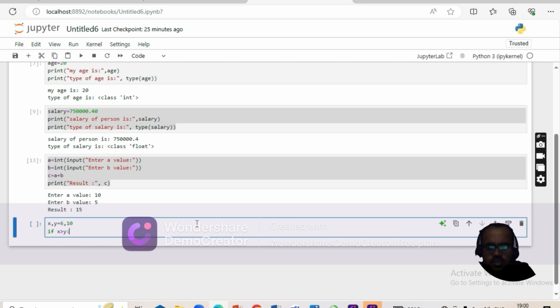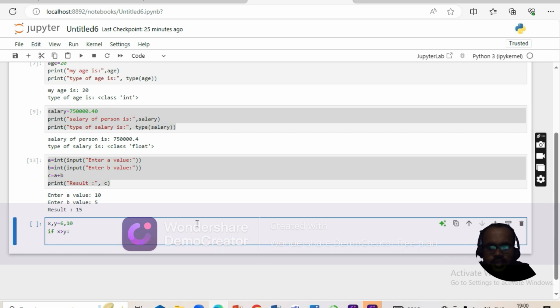See, in the next line, the cursor automatically comes to the 3 spaces indentation. It does not begin where the if begins. It provides 3 spaces, and then only it will be blinking. So, print x is greater than y.